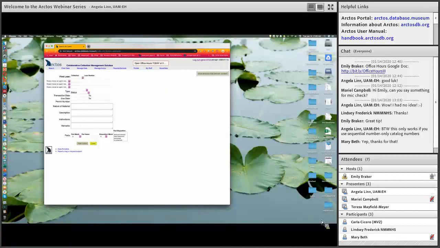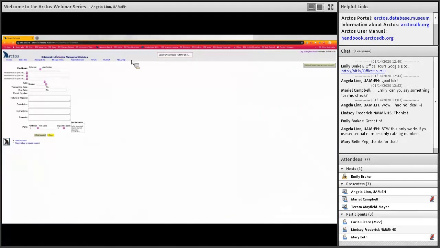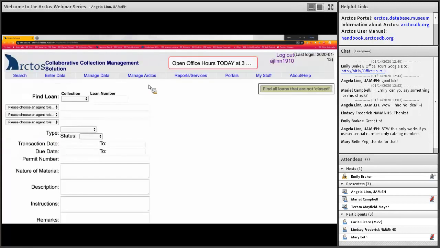Hey, Angie, would you mind? Are you able to make your screen a little bit bigger, either by maximizing it? That works. Yeah, and then maybe increase the resolution. So if you do Control Plus a couple times, because your fields are, that's perfect. Thanks so much. Okay, you bet. Thank you for reminding me.